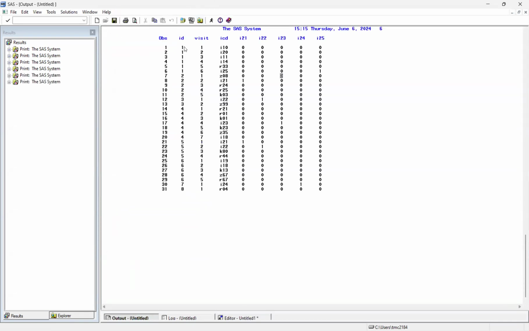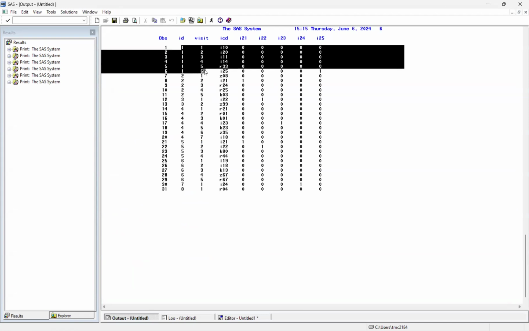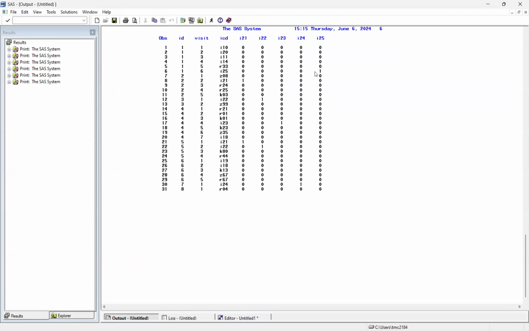Okay, so you can see, for example, that ID 1 still has all 6 of their visits. And they have zeros for I-21 at every visit, I-22 at every visit, I-23 at every visit, I-24 at every visit. But at I-25, they have a 1 for their last visit. So I've created dummy codes, these 0 or 1, yes or no, present or absent variables, but it's not really what I want yet because I have too many rows. I want 1 observation per person.